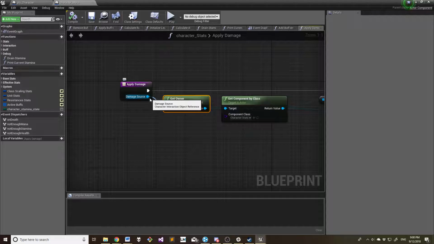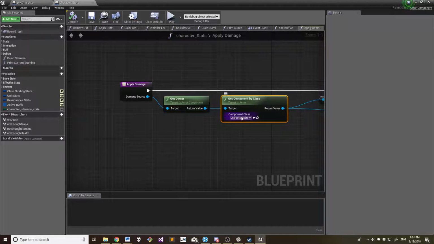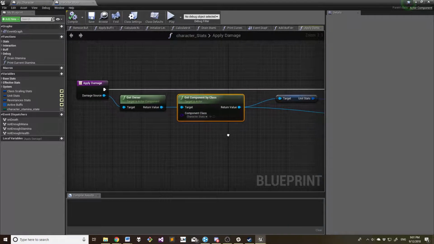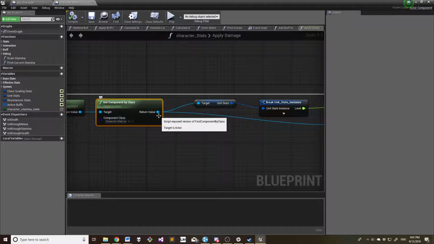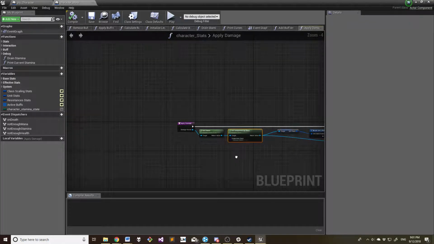So you just pass an interaction component, you get the owner of it, and then you get a component by class. And in this case, it's a character stats component, right? And as a result of that, you can pull that out and get the level of that. Because what this is, essentially, apply damage, is you're applying damage to one character that was done by another character, right? But this function is, okay, so let's say player 1 has done damage to player 2. You're applying the damage on player 2, but damage is calculated using the level of player 1.